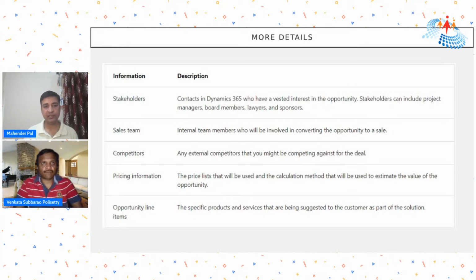The other very important part is the pricing information. As I said, in the opportunity we have the product and service information added. Based on that, the pricing part is also calculated here. So we have two different options for the pricing that is calculated. I will tell you that in the next slide. And then opportunity line items are basically the products and services. So these are the very important information that we capture into the opportunity.